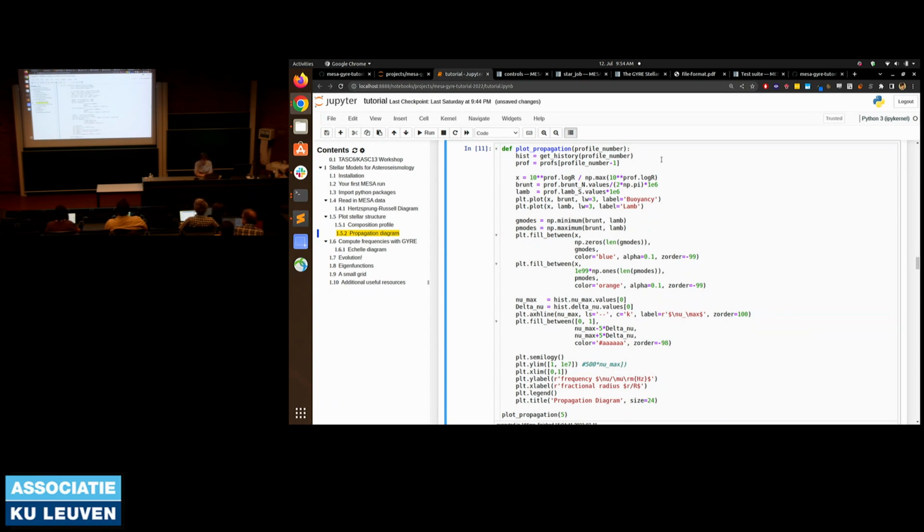So here, a propagation diagram tells us where the P modes and the G modes can propagate inside of our model. So we'll grab the history, we'll grab the profile that we want, and we've already asked MESA to calculate the Brunt-Väisälä and Lamb frequencies. So those are conveniently available to us inside the profile file. So we can just plot those. And then, this is just some code for filling the regions. So the G modes are below both the Brunt and Lamb frequencies, and the P modes are above both.